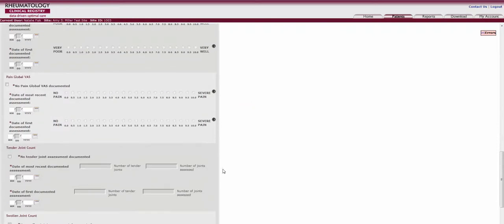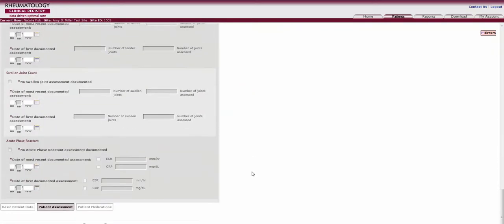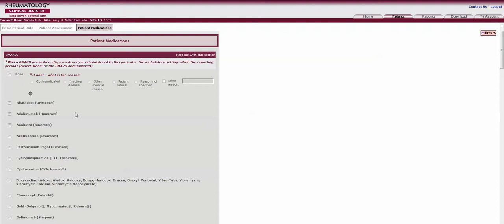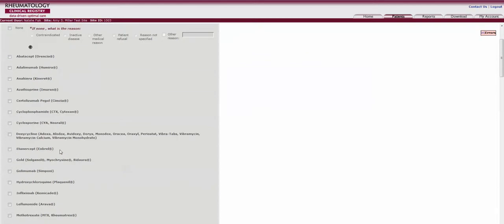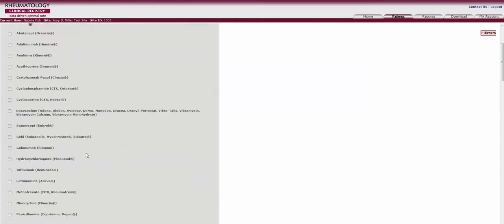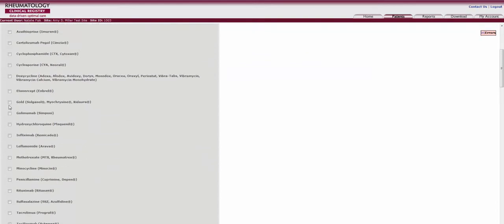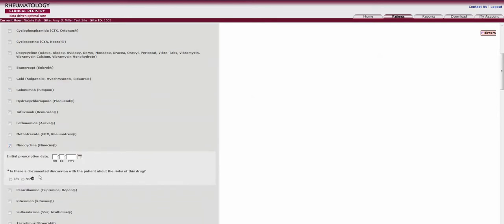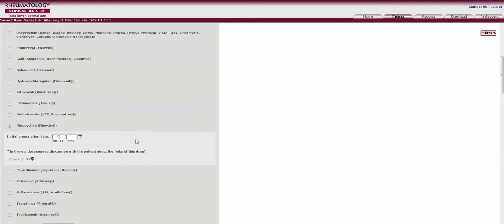You'll skip over all of these questions, and you'll go straight to patient medications. This is the DMARD measure. They just want to know which DMARD the patient is on. So you'll select the DMARD, and these additional questions pop up, but you don't need to answer them. You just need to select the DMARD that the patient is currently on.